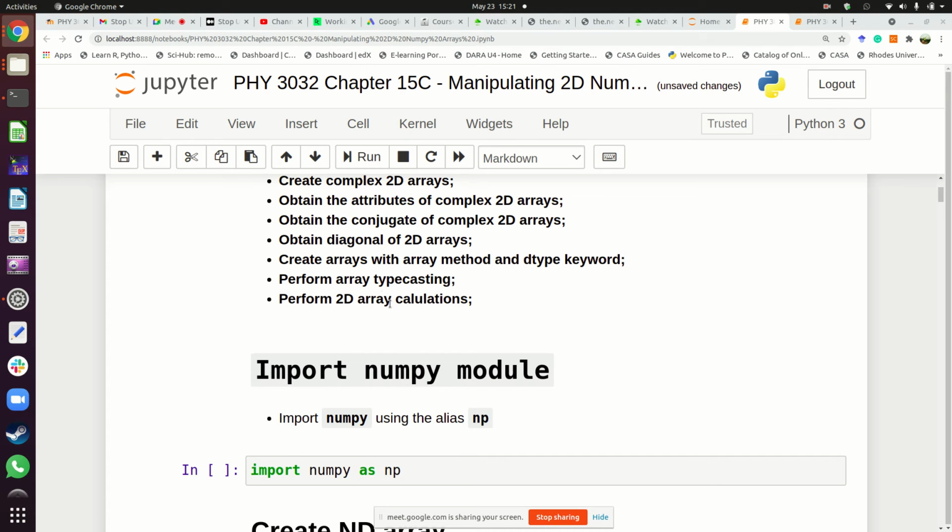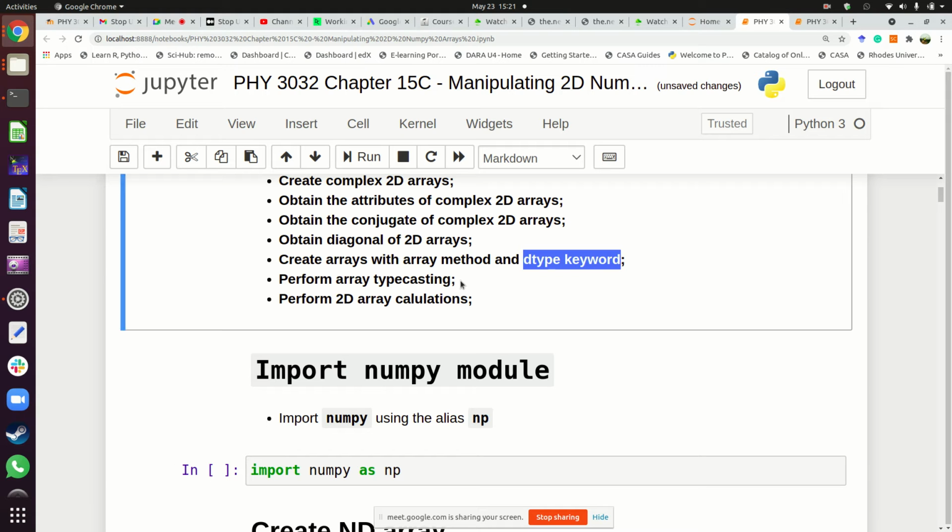Then you also learn how to get the diagonals, the elements which are on the diagonal of a matrix. Then we also learn how to create an array, which is what we have done, but this time we're going to use another parameter called the data type, the dtype keyword. Then there's something called typecasting, where you change what kind of information is supposed to be in an array. So we're going to see how to do that.